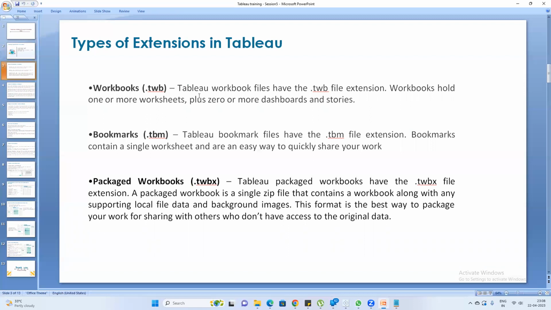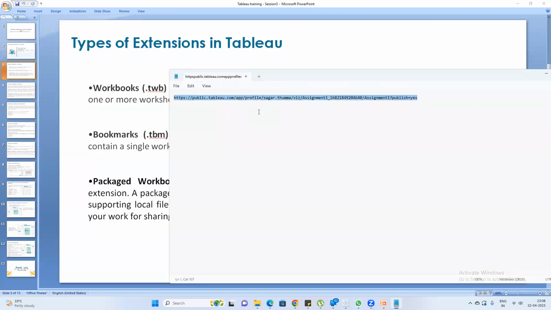So extensions. TWB is nothing but Tableau workbook, dot TWB. It's a Tableau workbook extension. To save the Tableau workbook, there are basically two extensions. One is TWB and the other one is TWBX format. TWB stands for Tableau workbook, and it stores only visualization.